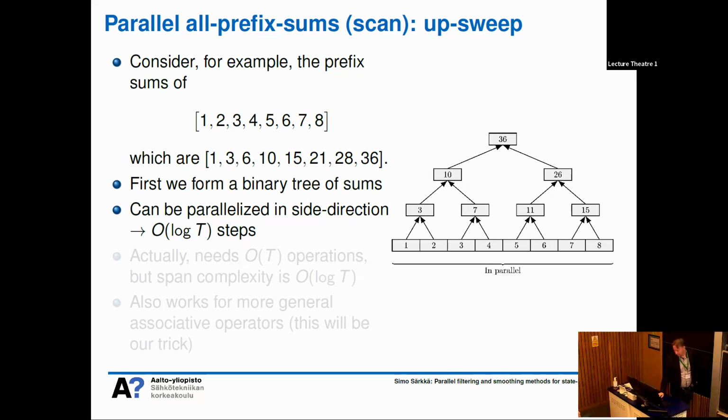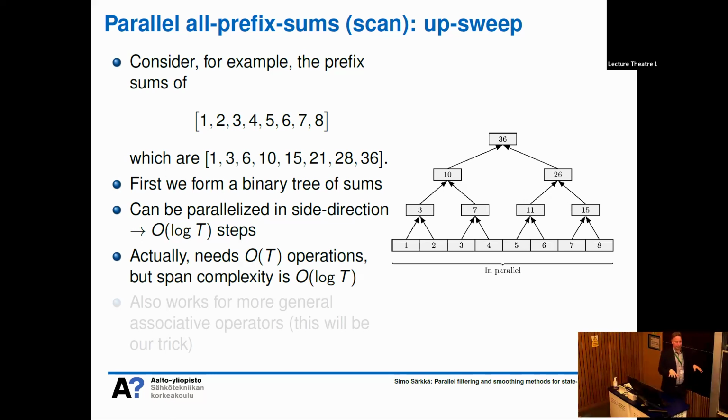And of course, the real number of operations is linear. So if you think about it, the GPU will heat up as much as it would in the sequential computation, because it takes a linear number of actual operations. But anyway, the clock time will be less.